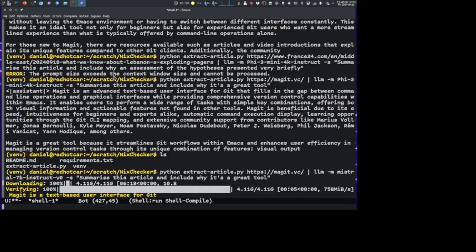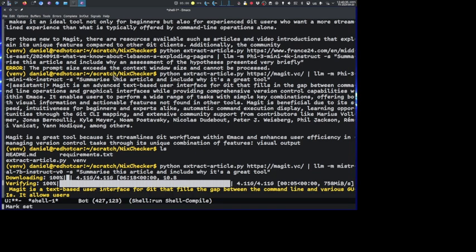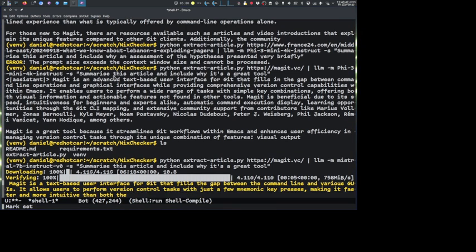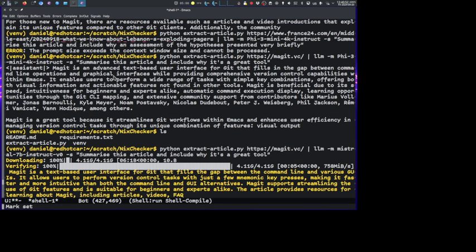And you see, now I'm getting the output from the model at the very bottom. So now we're finding out about a tool called Magit. It doesn't matter what the tool is. The point is, you can pass in the command line any website and have it be summarized or fact-checked.